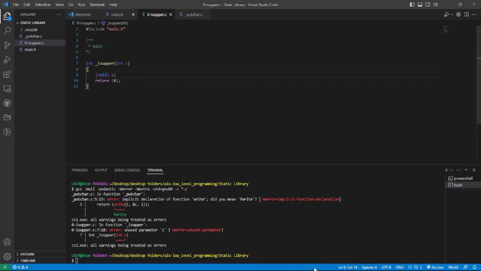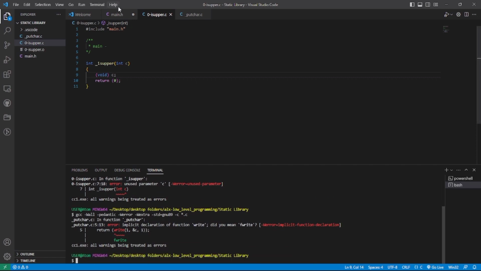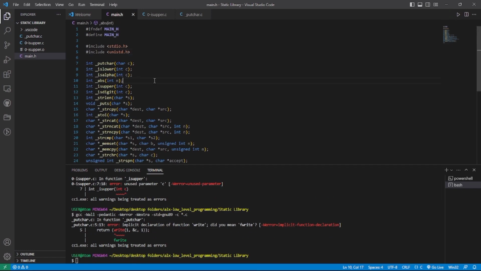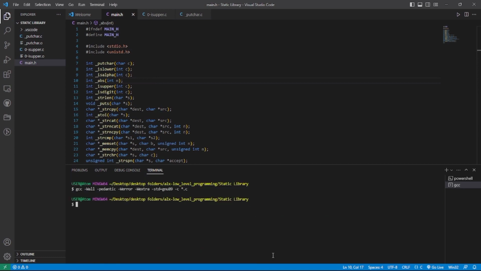Alright, so there we have it. So let's compile again. If we don't have any errors, okay, still having the error. Okay, I think I didn't save this. Alright, so good. Now you can see I have no errors here. It's compiled successfully. So you can see I have all the object files for this bootstrap.